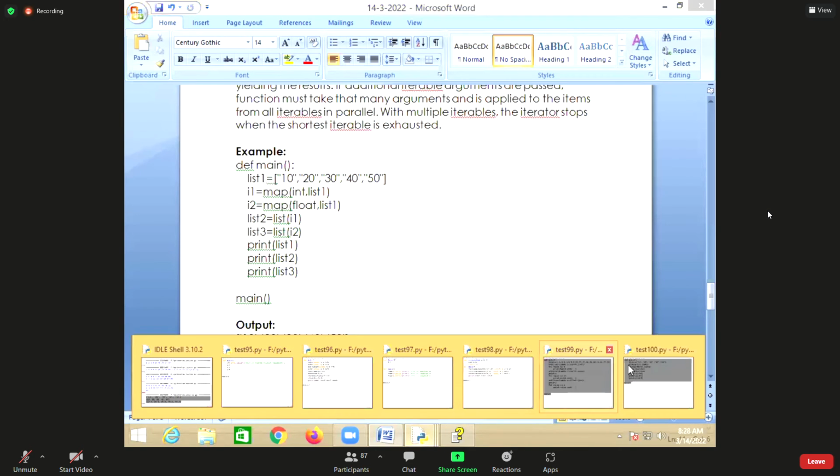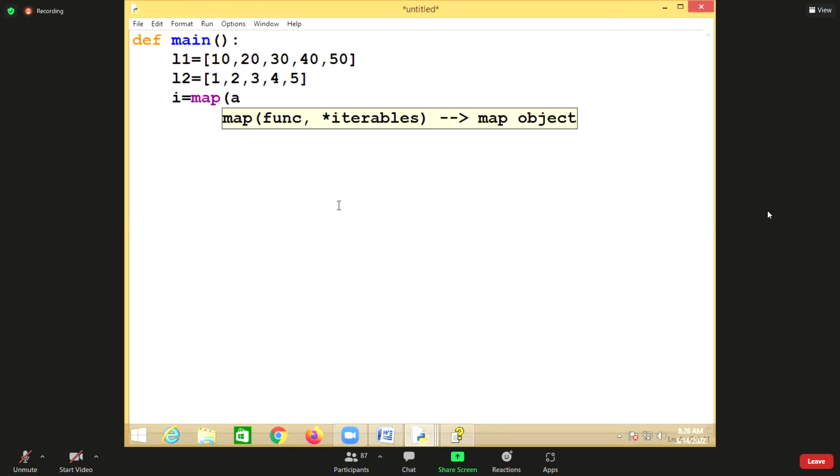For example, you have multiple lists here. There is a list one with 10, 20, 30, 40, and 50, and a list two with 1, 2, 3, 4, and 5. I want to add both the lists. Then I take an iterator and map a lambda: a comma b, a plus b, with list one comma list two.